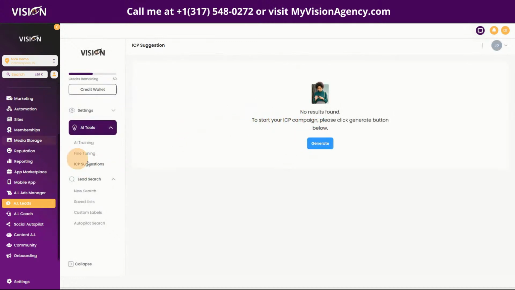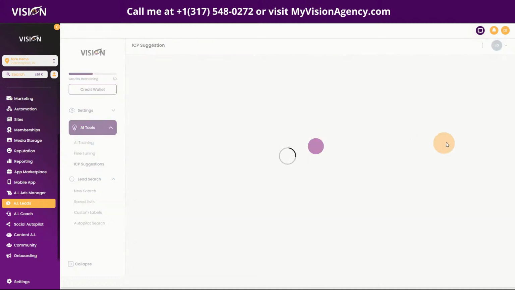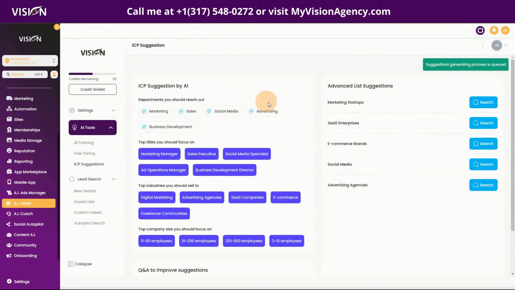So I'm going to go ahead and make sure you have your AI generated here. And then you also have the ability, once all this is trained, for the system to actually create a campaign for you. So I'm going to go ahead and click generate and we'll see all of the things that it's creating for us based on the AI inputs here. So, departments you should reach out to. You guys, come on. Let me know in the chat if you guys are just freaking out because this is insane. Okay. The departments you should reach out to: marketing, sales, social media, advertising.